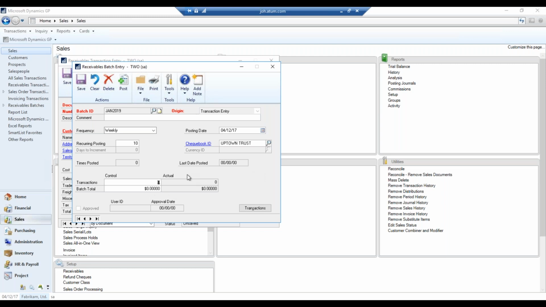And just to make sure that GP is working in your favor and is more helpful for you, if you know your batch is going to remain the same, and let's say it's going to have 5 transactions in it, what you can do is set up this control account. Every time you try to post your batch, or every time you look at this screen, you'll know right away whether or not all the information was captured.